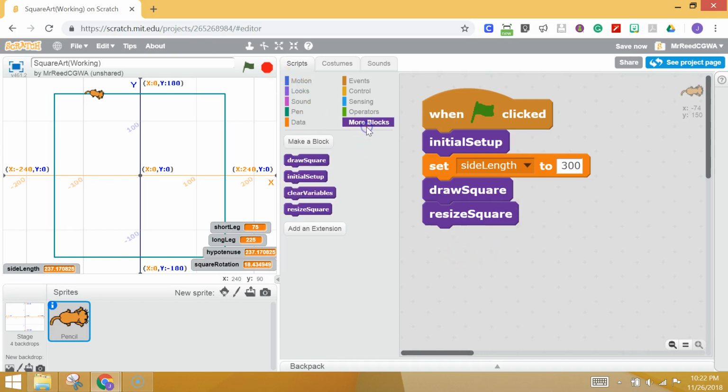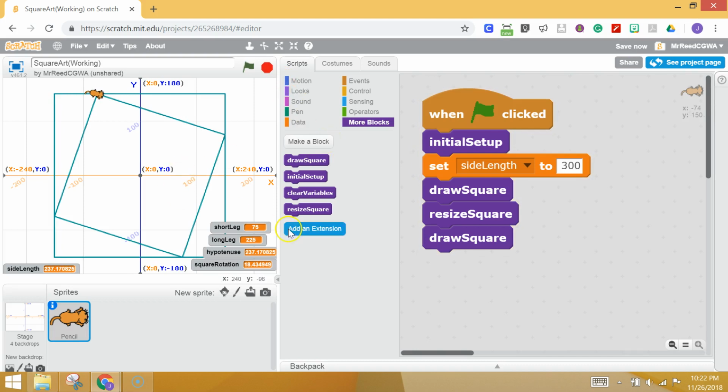Now, what I could do, this is not what I want you to do, but I could then just come in here and tell him to draw the square again. So the cat says when the program starts, it's 300 side length. I drew that square, resized all the numbers, and drew it again. You could do that. But if you'll notice, you're starting to repeat yourself. You're saying, I did this, and then I'm going to do it again. If you're repeating yourself, you're working too hard.